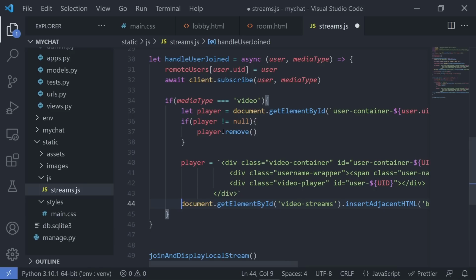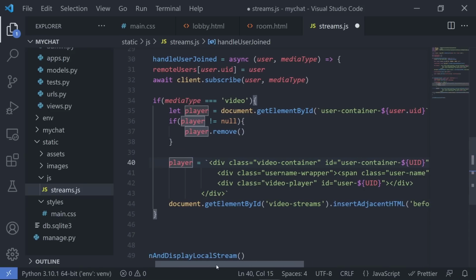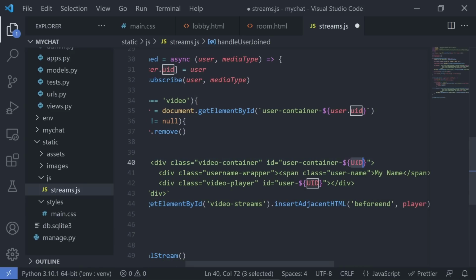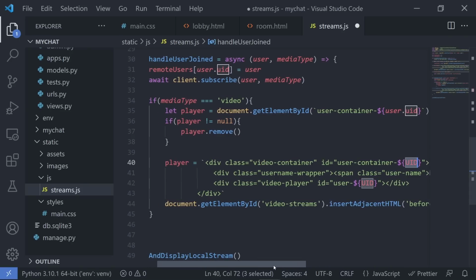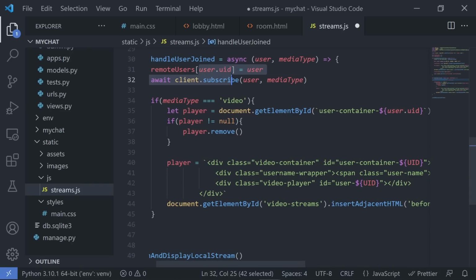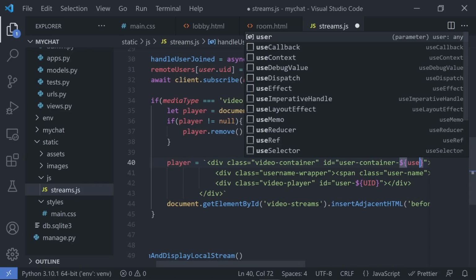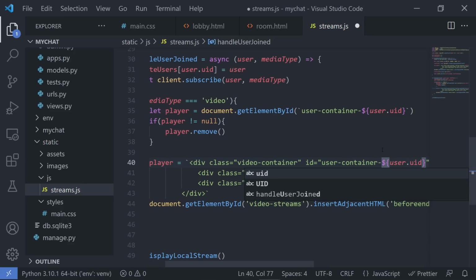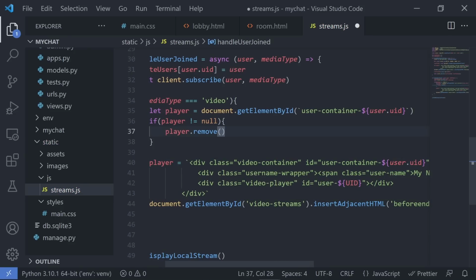So when a user joins, we're going to make sure that player doesn't exist. Then we're just going to go ahead and start building that just like we did before. Now these values right here, all we need to do is update that to get the remote user's UID. So we'll just change this to user.uid, and we'll just update this everywhere else. Let's just copy this value and we'll change that.